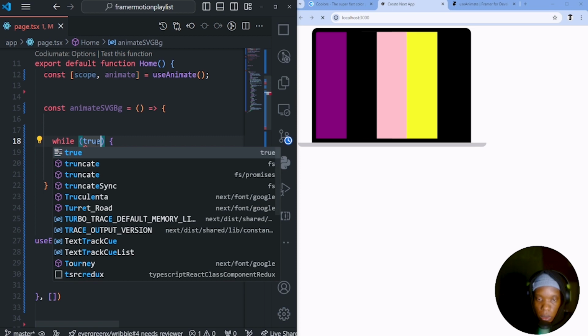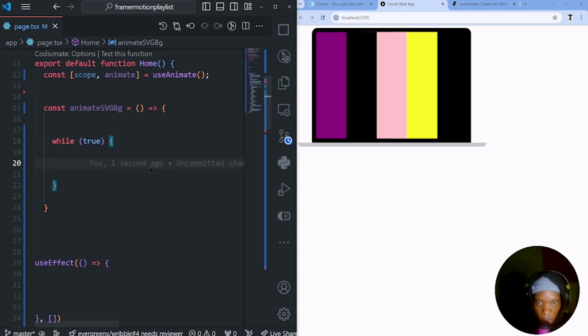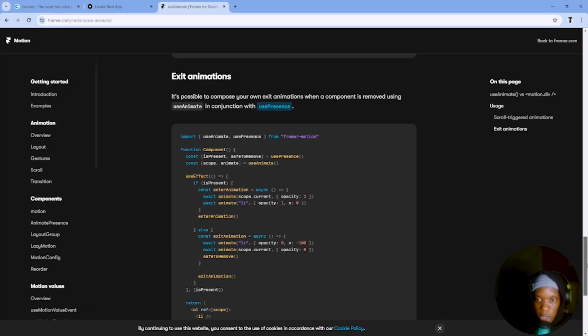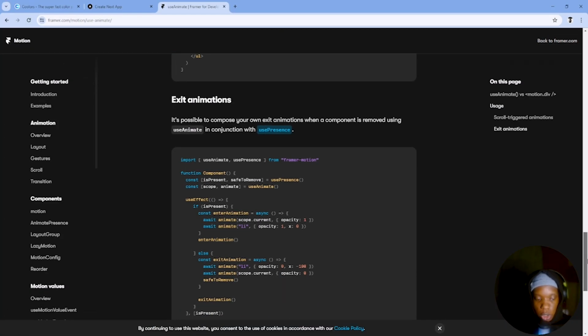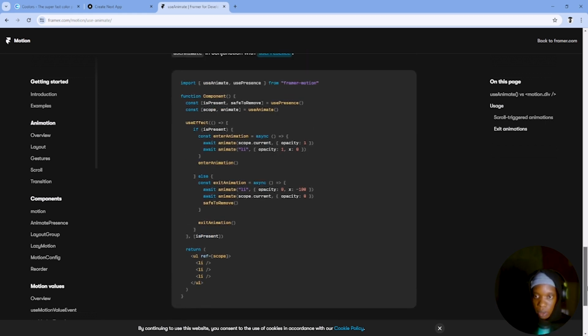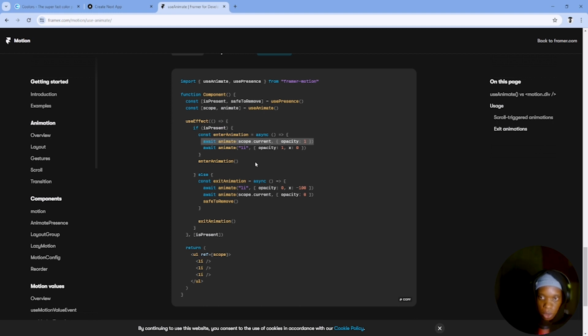So while is always going to be true, and if it's true, what are we going to do now? If you look at the documentation about use animate again, it could be in the position where you need to make animations sequentially. That's the whole idea around using the use animate hook, right? To be able to create animations sequentially and run animations after each animation is done. And that's what we could currently see here, right?